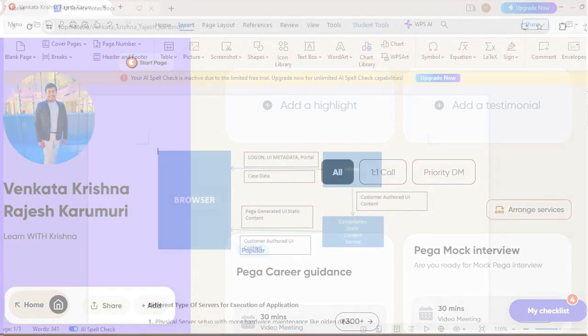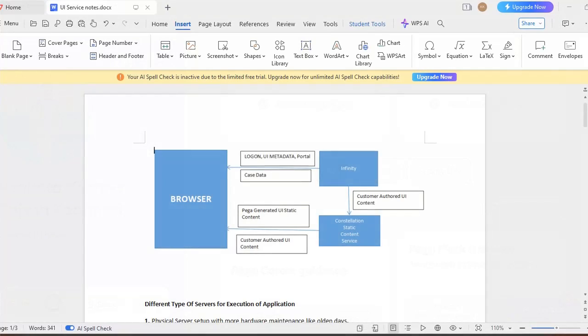Let's get started into the topic. You might have already watched the Constellation part 1 video. If not, please do watch it. So in Constellation, suppose we consider this diagram. This is the browser, this is the Pega Infinity server, and this is a static content service.